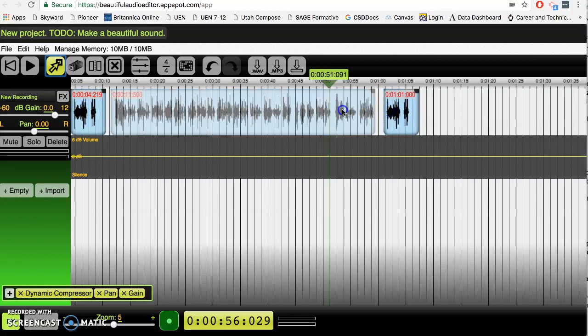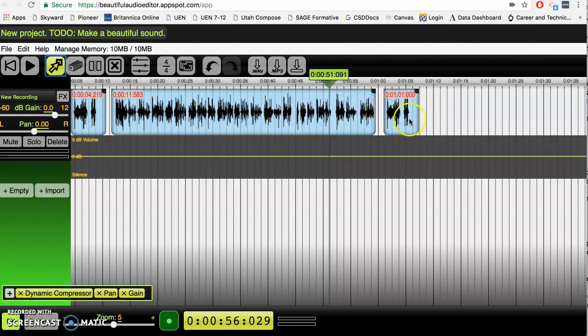And I'm going to actually create a little bit of space in between. So now I've got the jingle, the little song, and then I've got the music, or the advertisement, and then the song again.